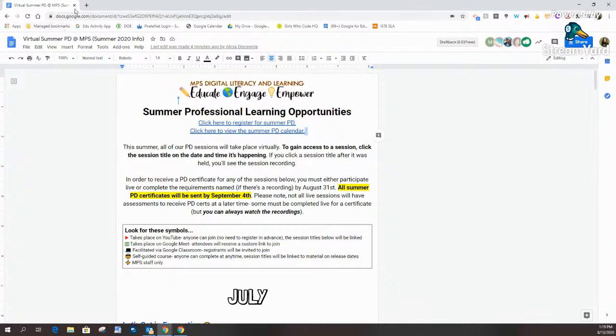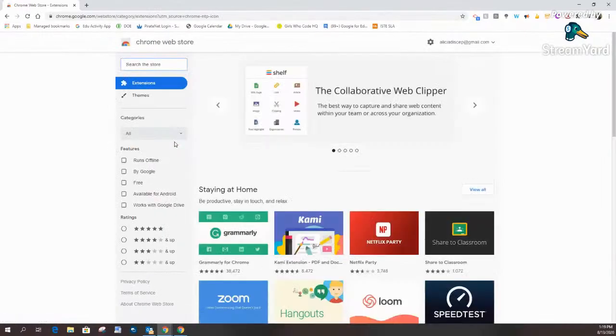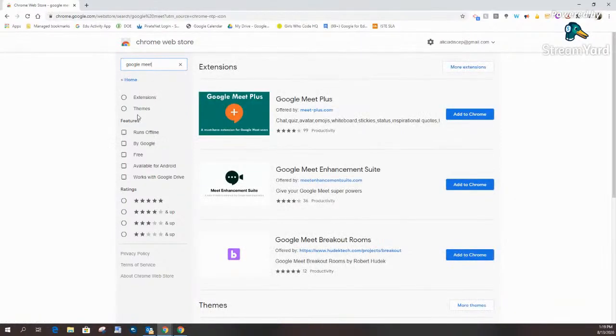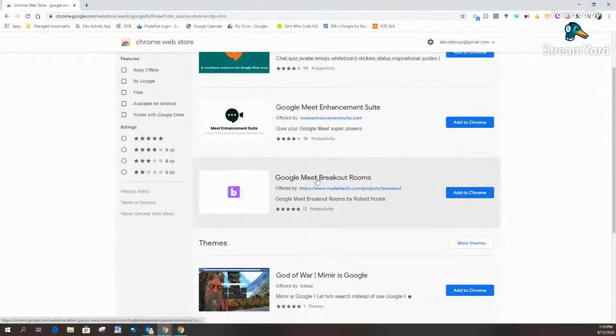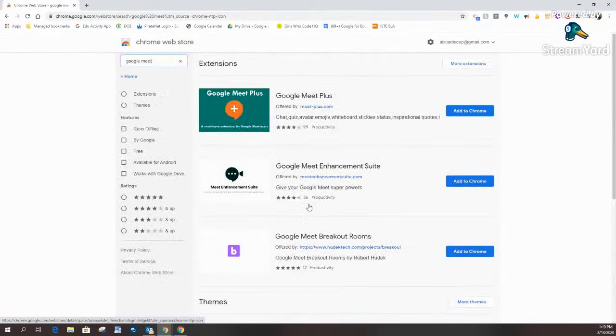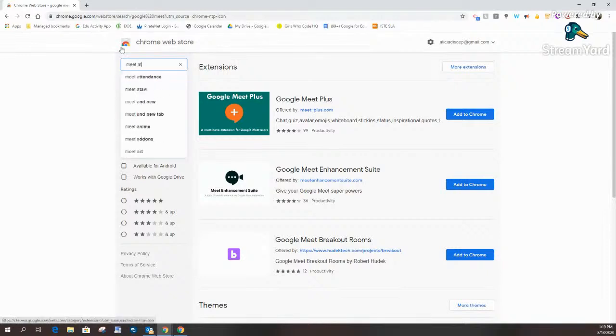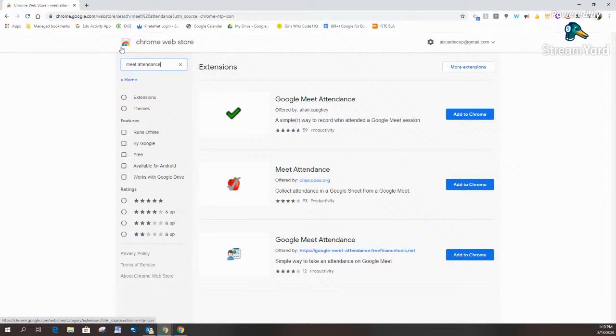I do want to talk about, there's a lot of new things coming to Google Meet, but there's also a ton of extensions to help you personalize the experience in Google Meet. So for example, let's check out some of the Meet extensions right now. Here's Meet Breakout Rooms. That's a newer one. I've never used it before. I like to set up my own breakout rooms so then I can be in every single room at the same time.